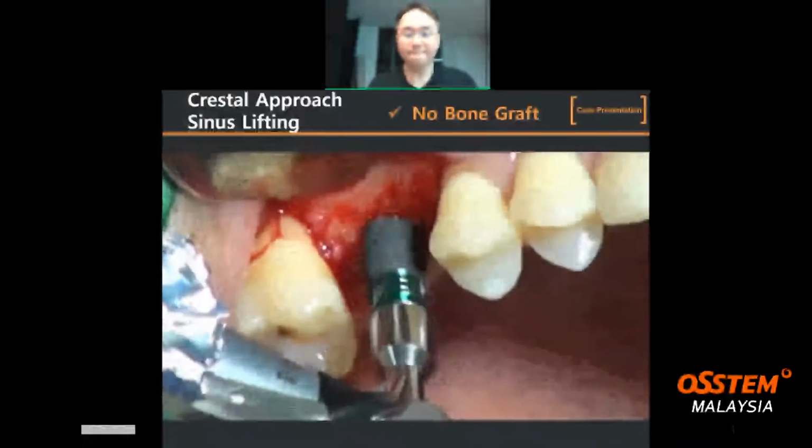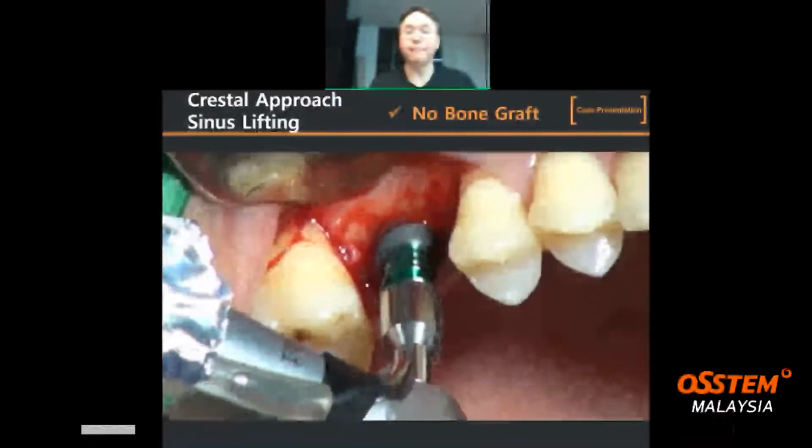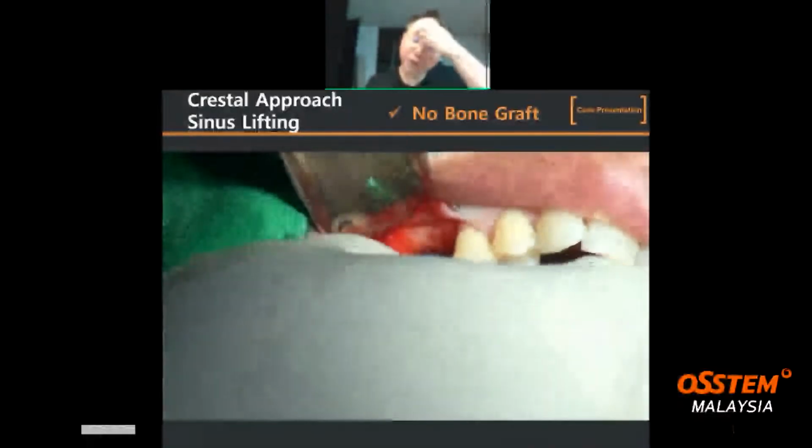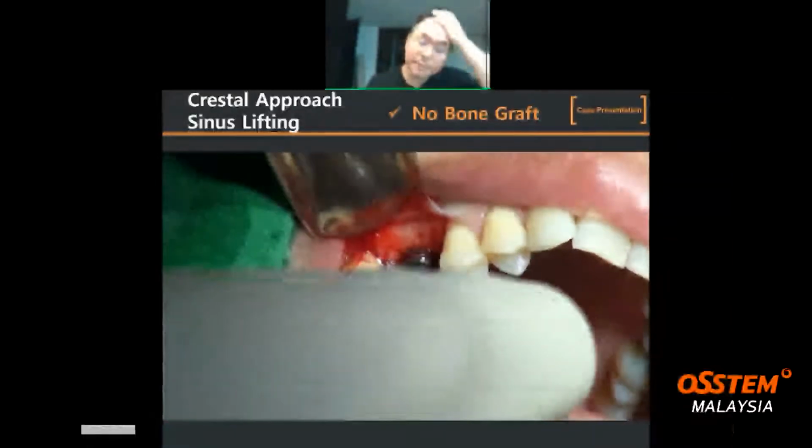And then this is the ETIII NH implant with hydrophilic surface. As shown in this video clip, I didn't place bone graft material.